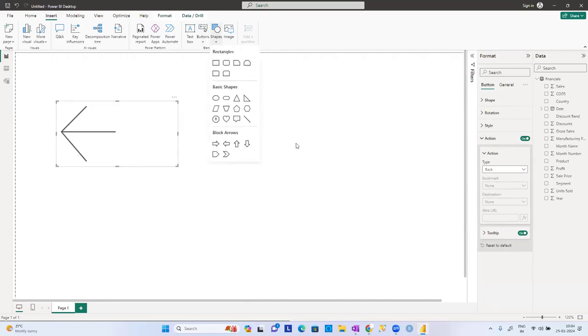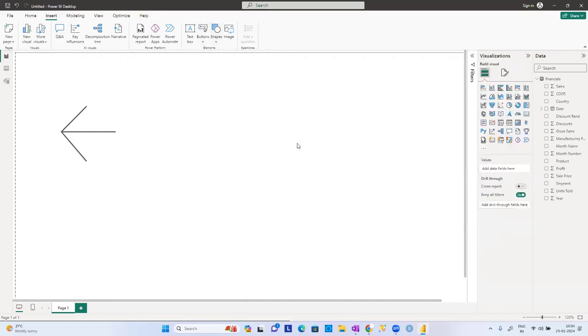To add a little bit of color, some animation, or a good look and feel to your report, we can put shapes and all these things. That is what we call insert. And modeling, we'll see later what it is. So these are all part of the modeling.